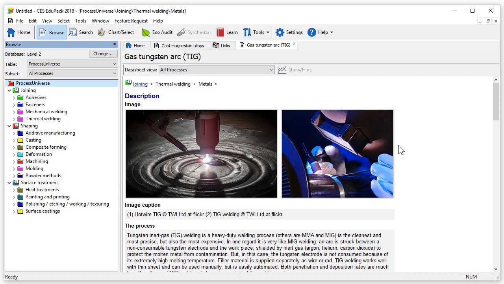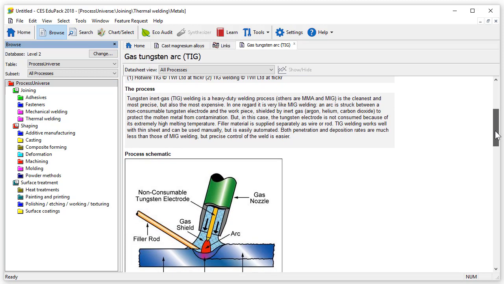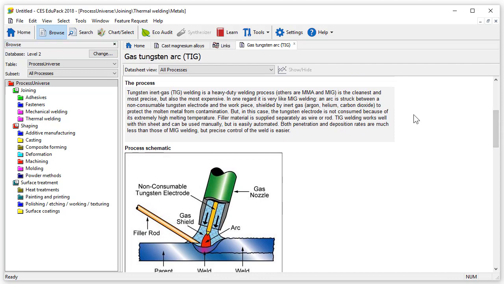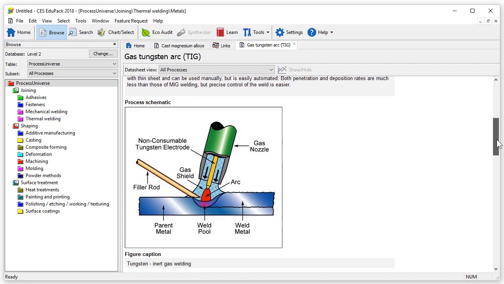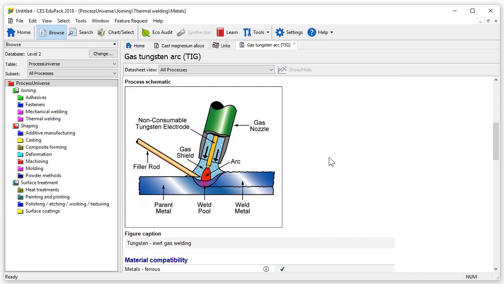Here, the datasheet view is very similar to the Material Universe records. At the top of each record, there are some photos demonstrating the process and the applications, followed by a description and a schematic of the process. These schematics illustrate the fundamental concepts for an easier understanding of the process in a simplified way.